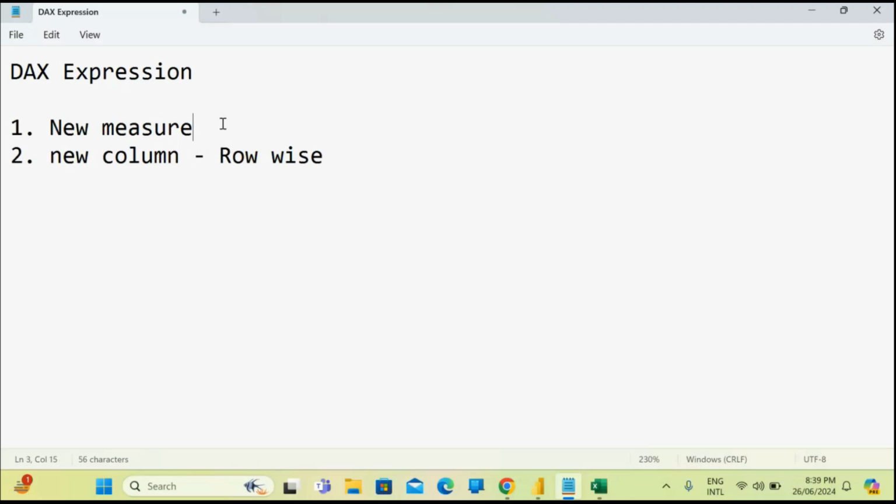Then if you want to write a cumulative formula, you can go for new measure. It means, or we can say, column-wise. If we write a formula column-wise, it will provide only a single result. So that comes under new measure. So how do we create these two in our Power BI?